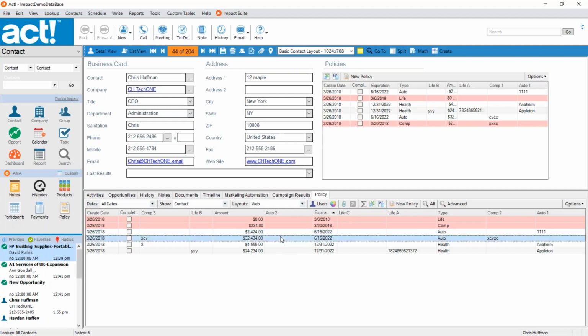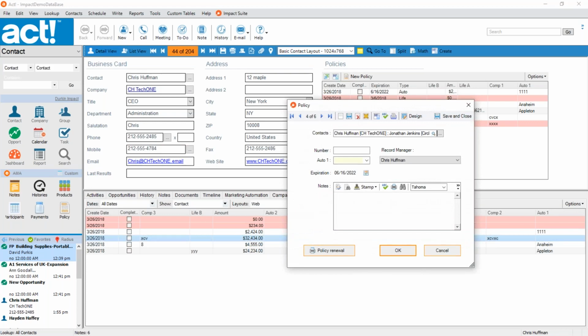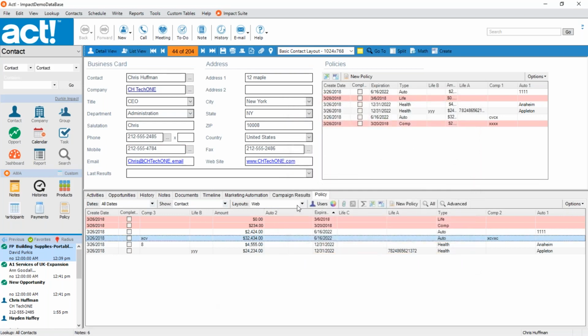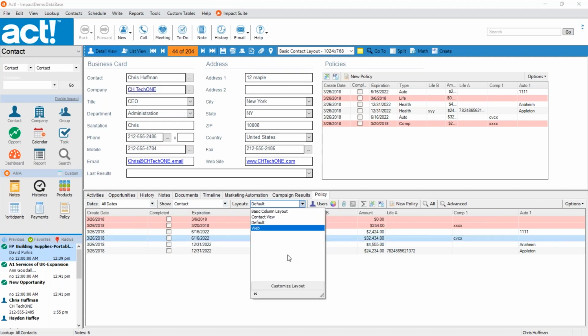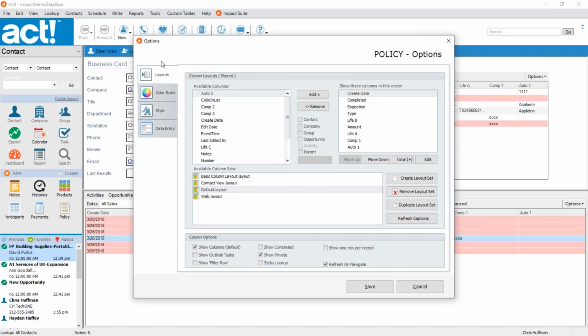Okay, let's talk about data entry forms. If I double click here, it's going to open up the default data entry form. Now, how do you create a default data entry form or other data entry forms? I'm going to cancel out of here and go to my layouts drop down. These are the layouts for the list views, but if you go all the way to the bottom of the layouts, they customize the layouts.